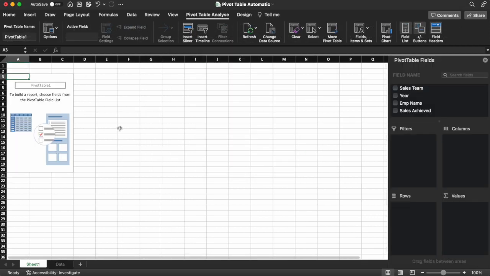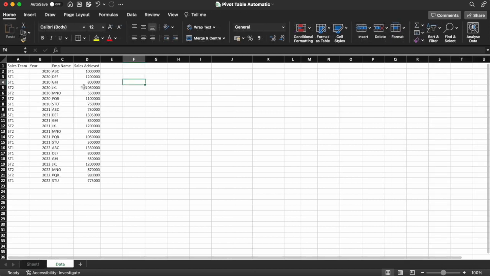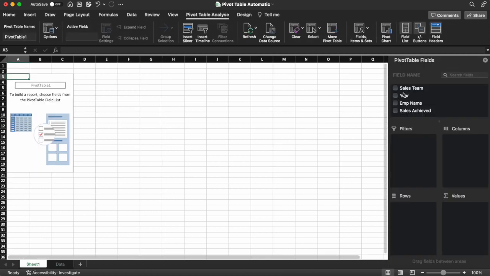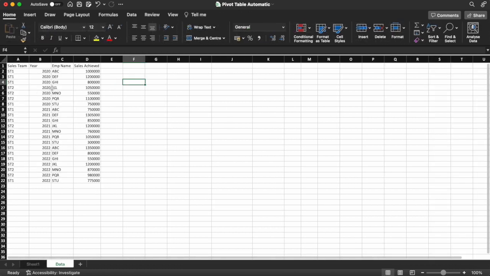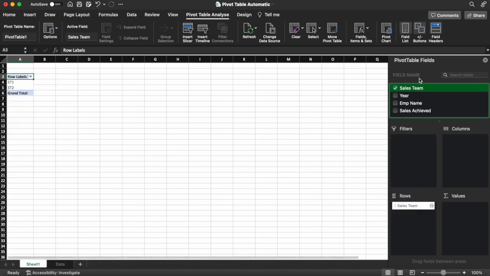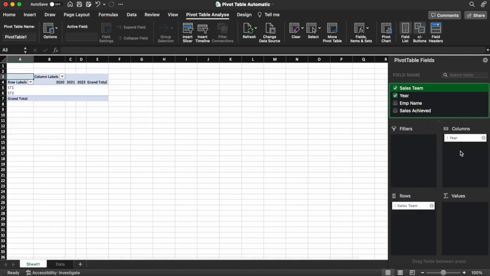Now you can see, because I had given that range, this whole sheet is the range for me now. Whatever is there, it has now picked it up. You will see all my column headings have become fields. So I can just bring in these fields over here now. Say sales team, I'll bring it into rows. Year I'll bring into columns.